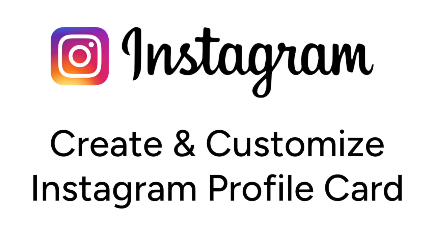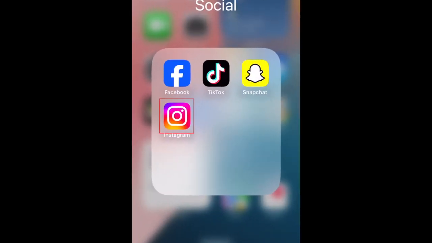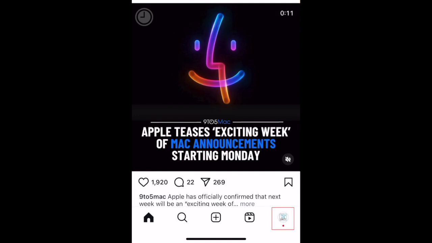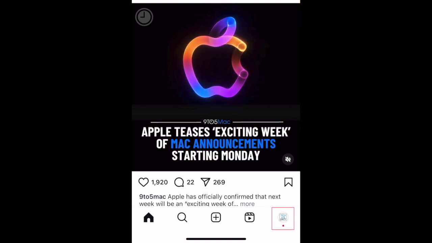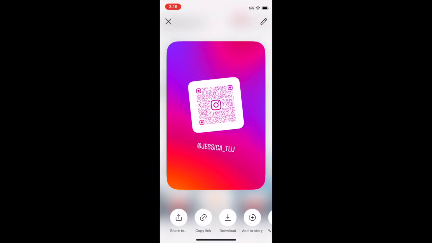Now let's get started. To create your profile card on Instagram, open the Instagram app and go to your profile. Then tap Share Profile. Your profile card will then be opened.